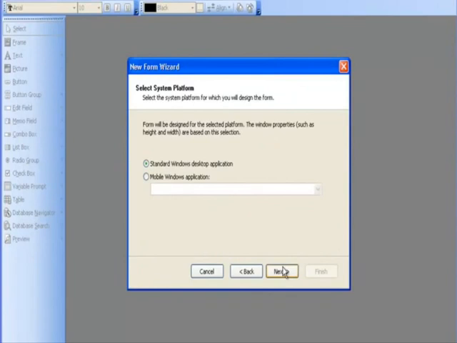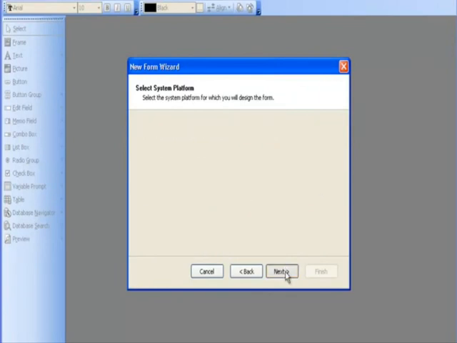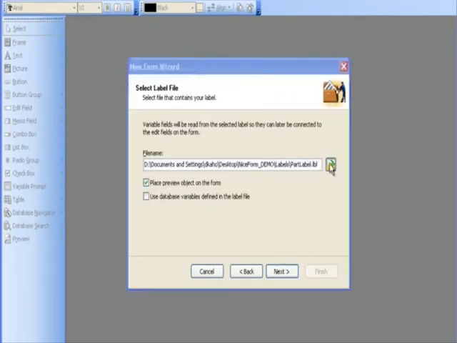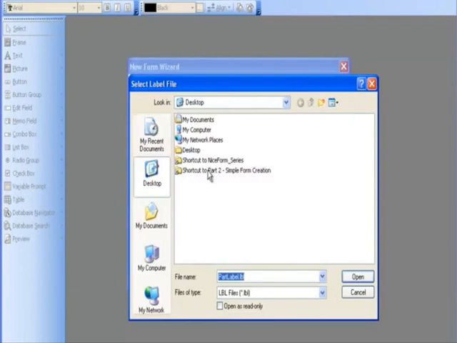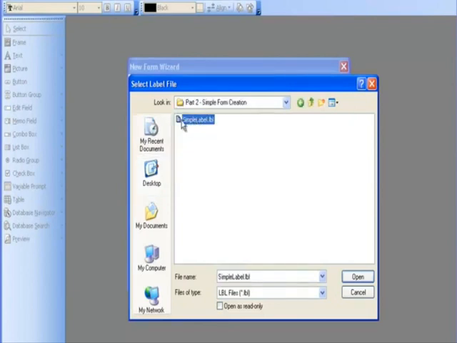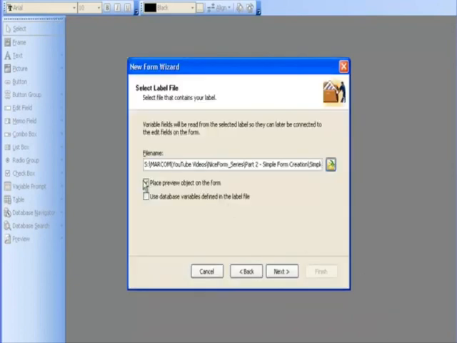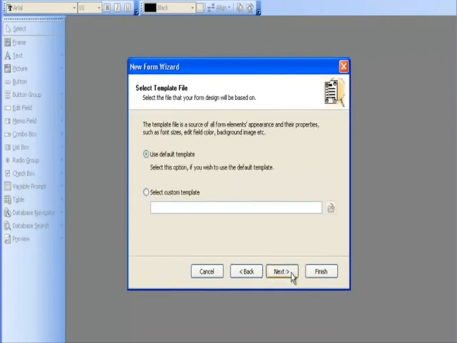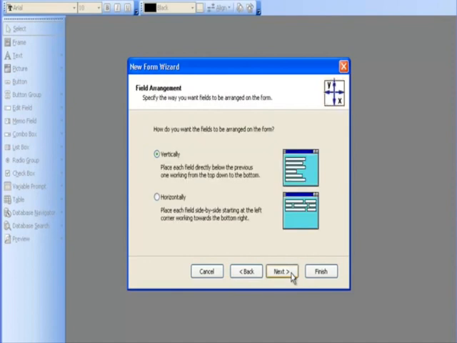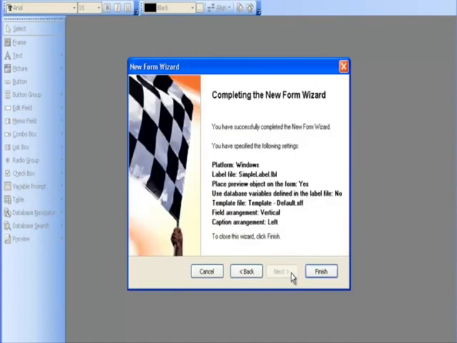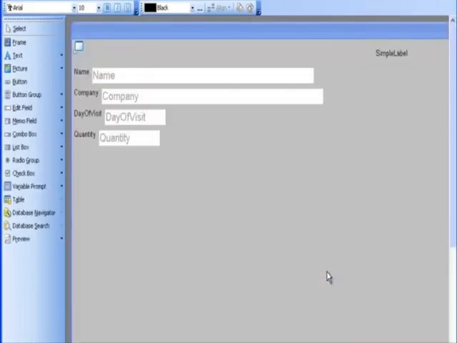I'm going to point to my desktop. I'm going to grab the label that I'm going to be making the form for. I do want a preview object, so I'm going to make sure that's checked. I don't have a database connection, so I'm going to leave that unchecked. As far as default template, field arrangements, things like that, I'm simply going to accept all the defaults and press finish. So you can see when the form is done creating itself, it has a couple of different things.